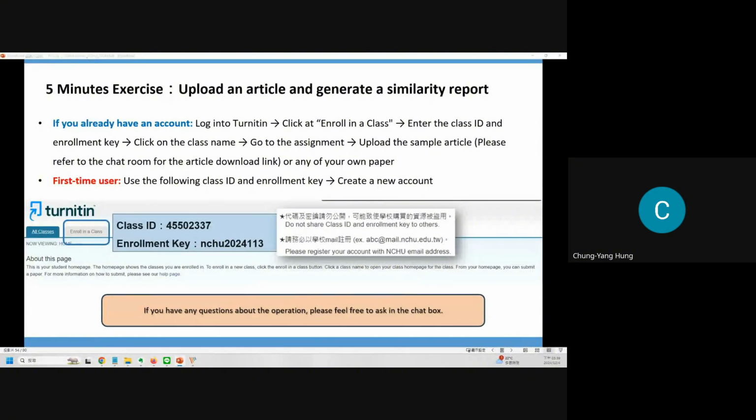I'm pasting the link in the chat box. Until 3:45, we can have some time for you to exercise and make some tests, to create your own accounts or submit your article to Turnitin to try it. If students have any questions, you can paste them in the chat box and I will help you. So we will go back at 45.